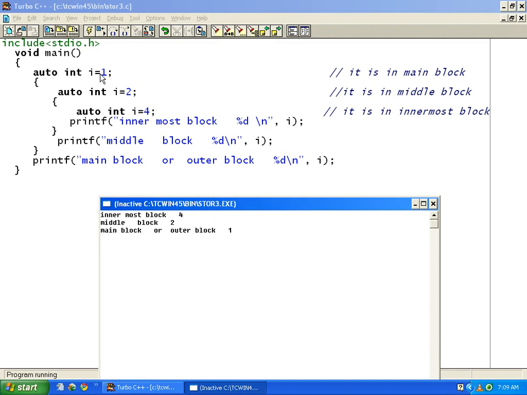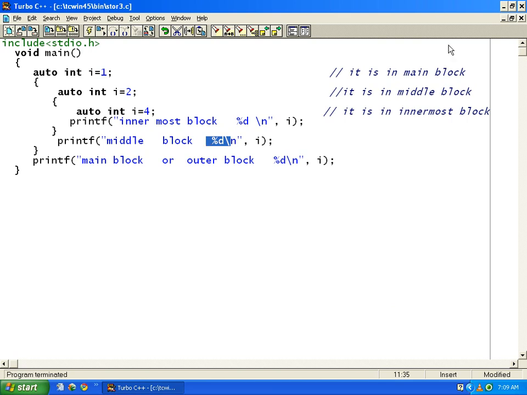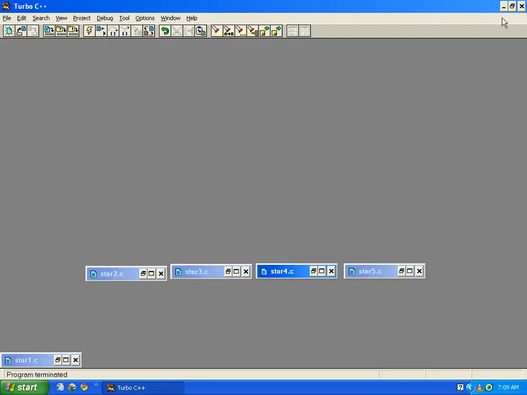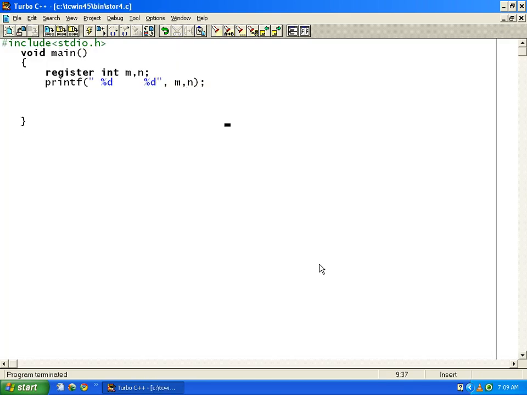The local I is given preference. It's not printing the outermost I or the middle I. It's printing the local I. Then in the middle block, if I print I, it gives preference to the middle block I. And if we print the main block I, it prints the main block I. So local variables are first given preference. So we'll see one more example.